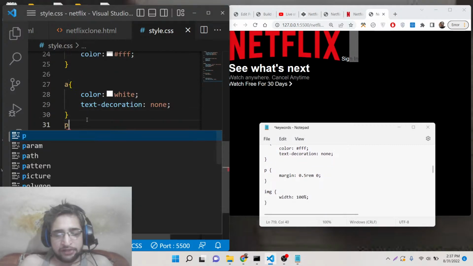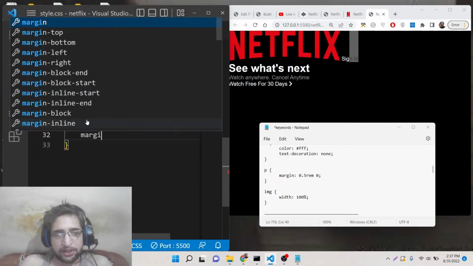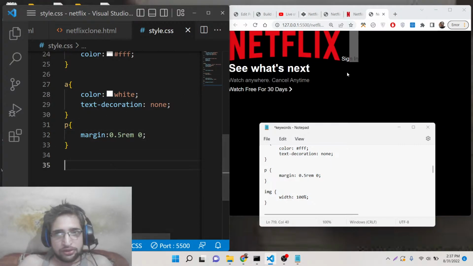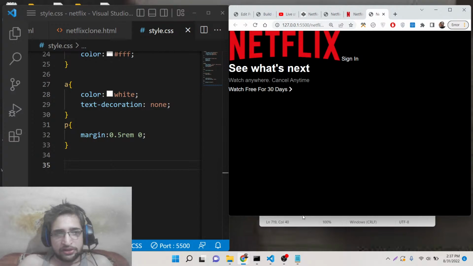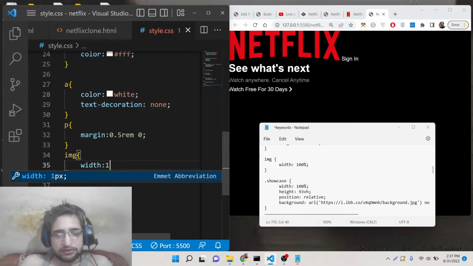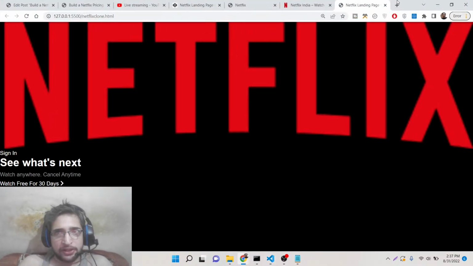And for the paragraph, we need to give each paragraph a margin, which is 0.5rem 0. So there is now some spacing margin. Also we will be styling the image, which is width. We will give 100% width. So now you can see the image is looking big here like this.